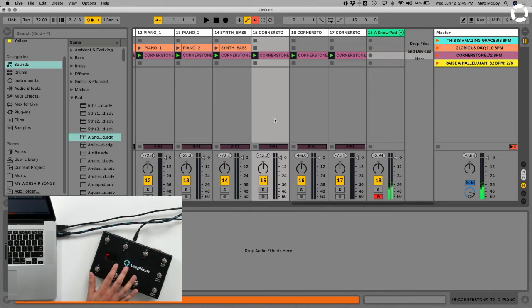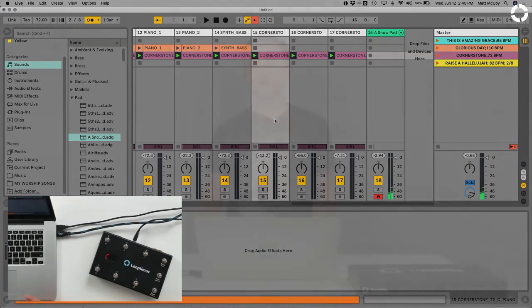So that is how to control Ableton Live. You can either use the key mappings on the computer keyboard, or you could use a controller like Looptimus.